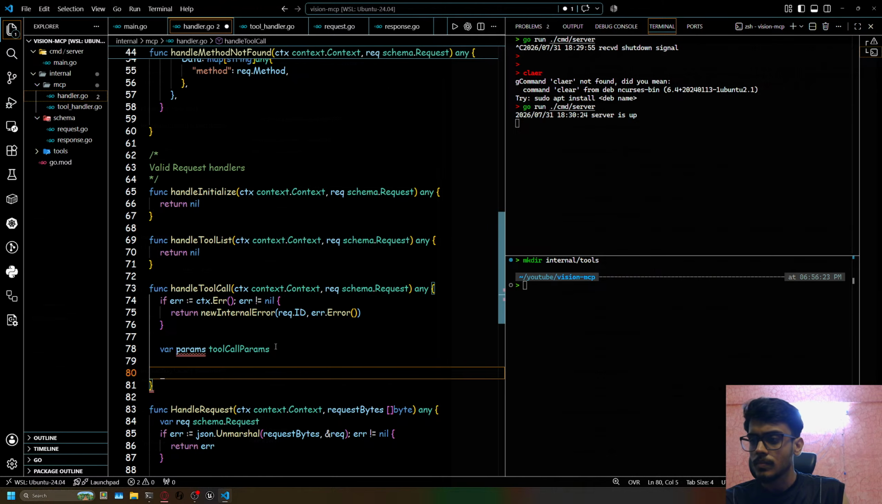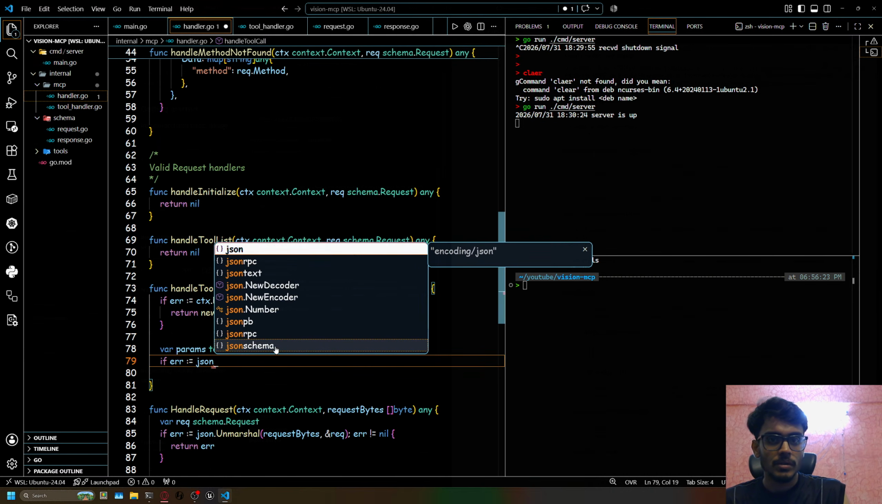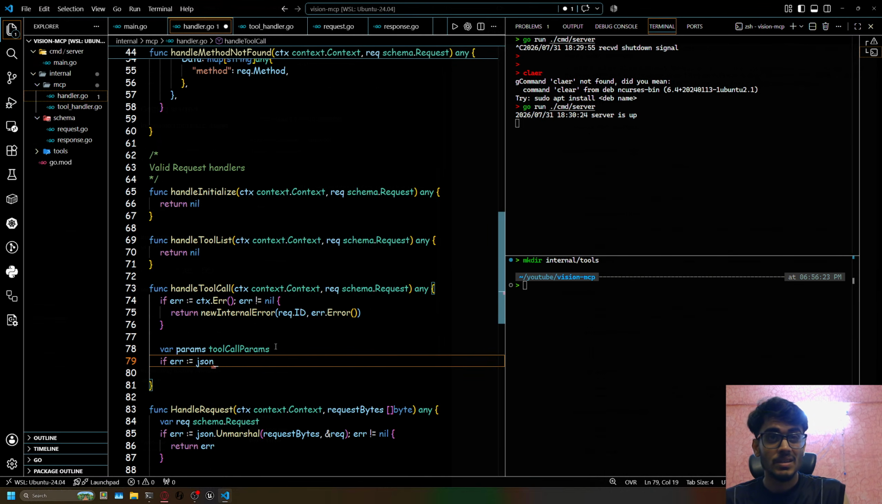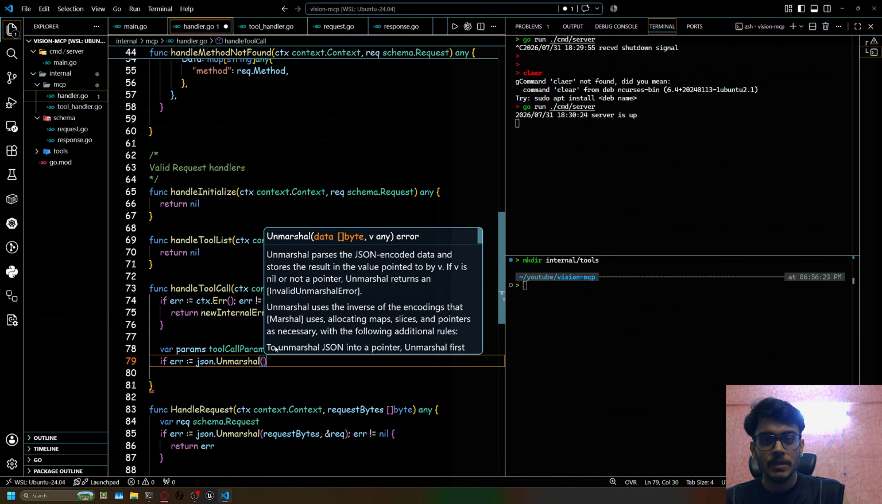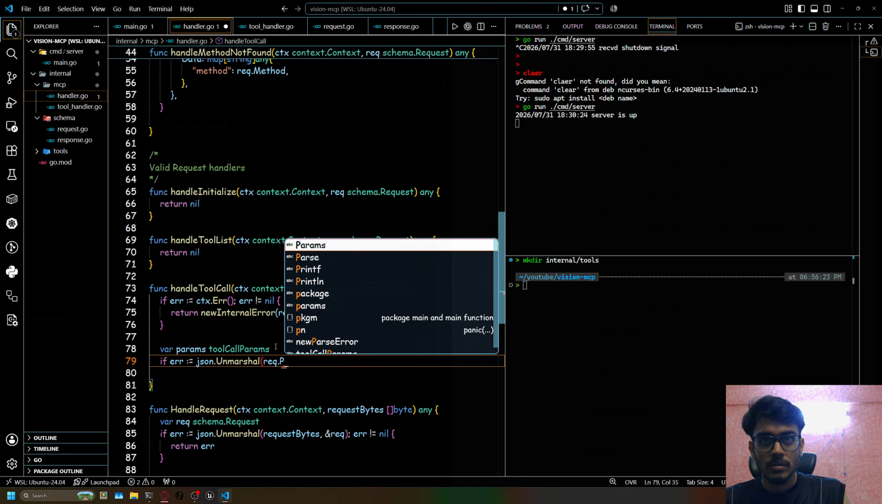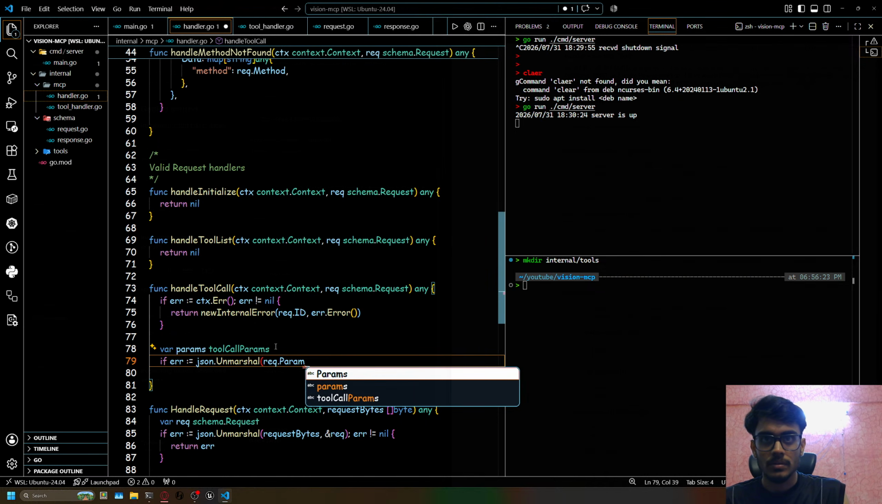Now once I have this, I can parse it. Okay, so params I got. So let's get the actual parameters into this struct instance, unmarshal, like json unmarshal.